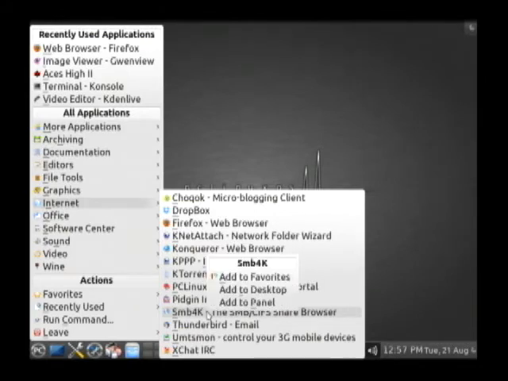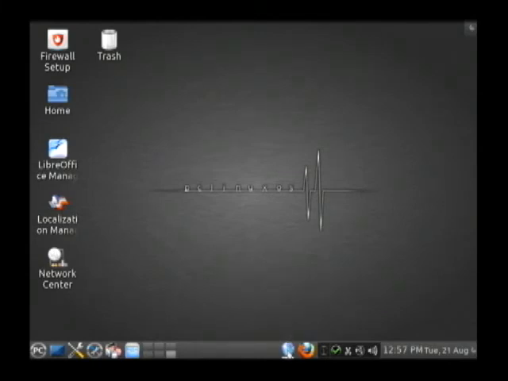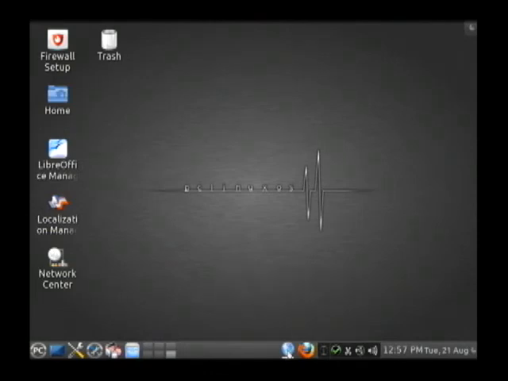So I'm going to right-click on that and add it to my panel, and then get back to my desktop, and it's right here. This symbol right here represents the SMB4K Samba file share browser, and I can use it to browse the other computers on my network.